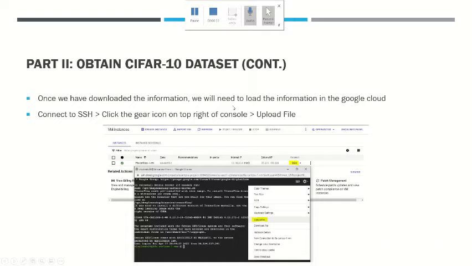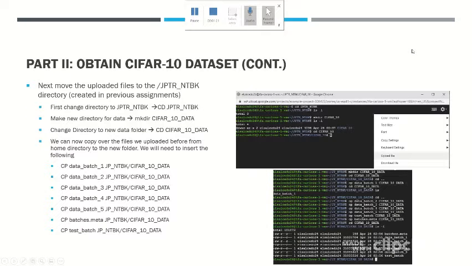To piggyback off of what I was saying in that last slide, we're going to connect after we start the instance of our VM. We're going to connect to the SSH, which is right here on the VM. And we're going to click on that gear icon on the top right of the console once it pops up. This little box right here is the actual console that pops up once you press the button. And you're just going to go over to the upload file option, where it's going to let you choose your locally hosted image and your files.